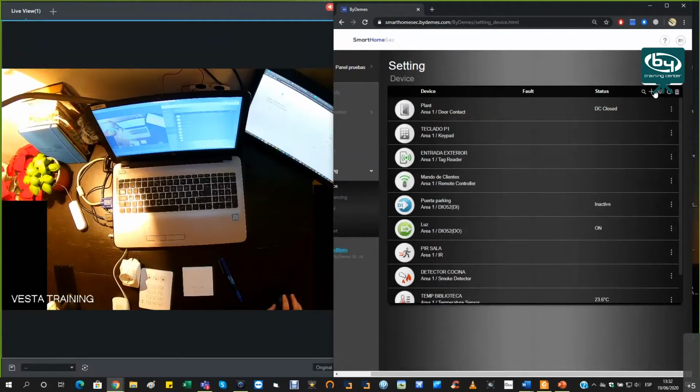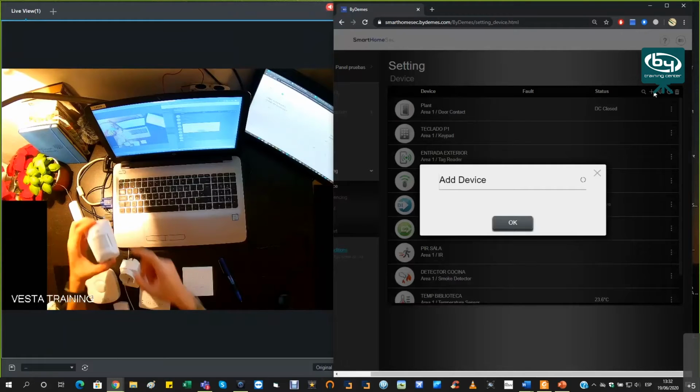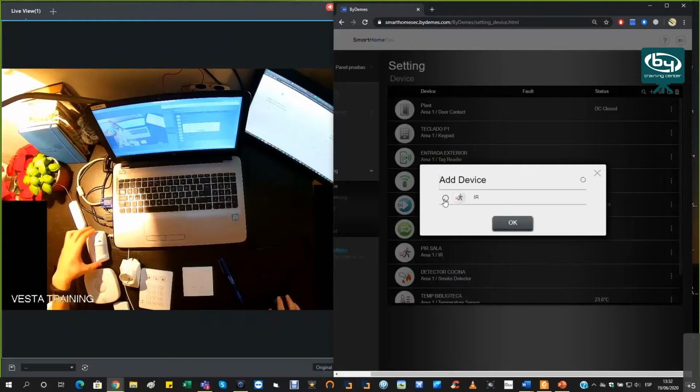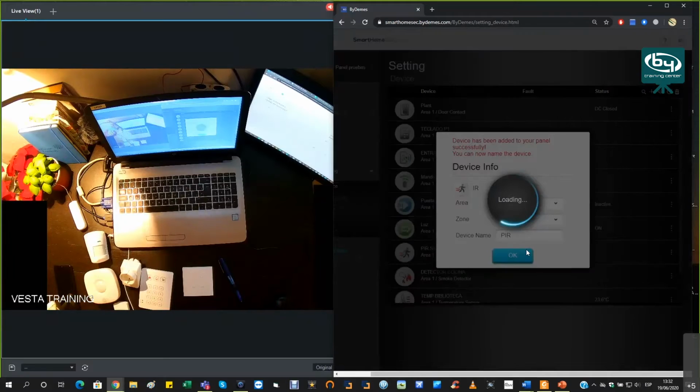To add another device, just click on add. I will add a PIR motion sensor. I will show you. Okay, here I have more devices. In this case, to add the PIR sensor, you just need to click this button. It's a LED, but also it's a button. It's a button used to enroll the devices. In this case, I will select the PIR and click on OK. And then I put PIR.